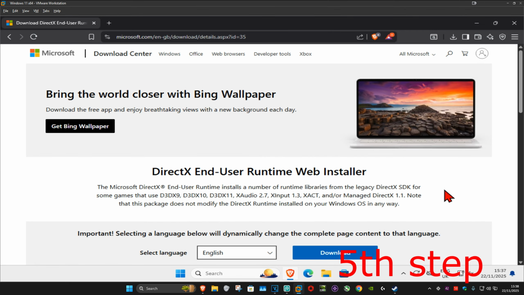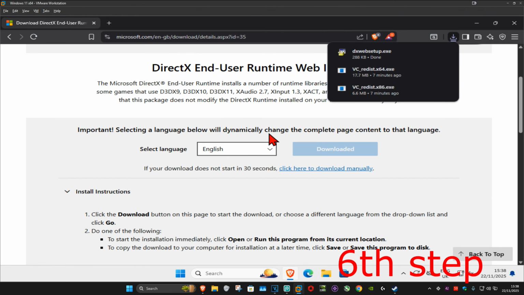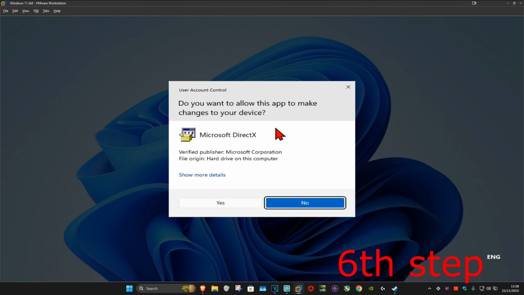For the next step, you want to go to the link which will be down below in the description to download DirectX End User Runtime Web Installer. And now once you're on this, you want to scroll down, choose your language, and then click on download. And then once that's been downloaded, you want to click on it. And then once this comes up, you want to click on yes.